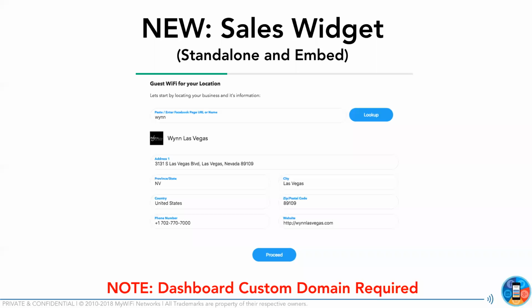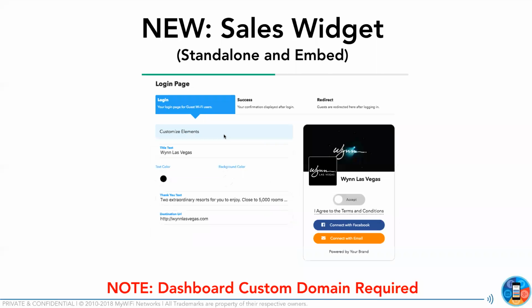You can actually just send somebody directly to this URL. It is your own new personal sales tool, okay? So what happens essentially is you send it to a client. They enter their Facebook page name. They then go through 3 steps. They're able to see the login page, the success page, and the redirect page.